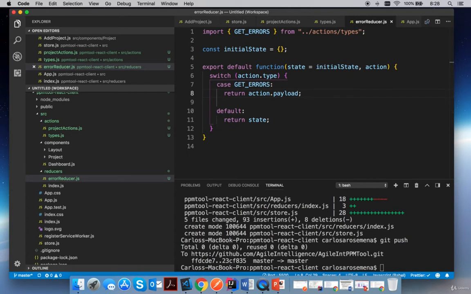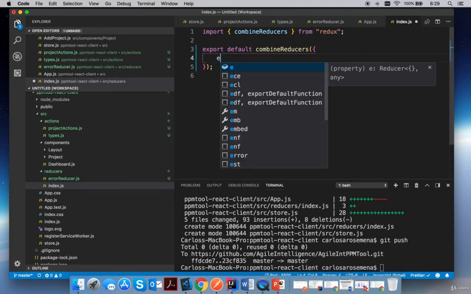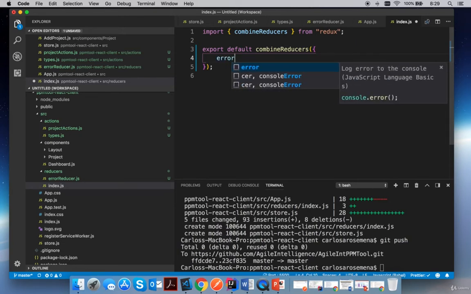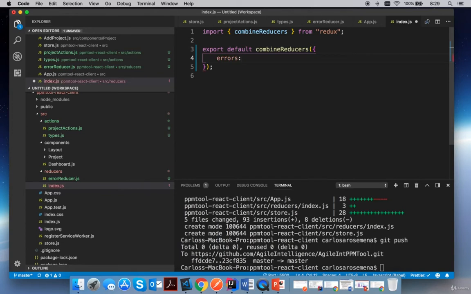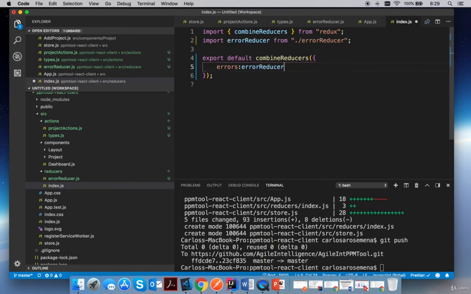Now, how do we hook this reducer onto the store? Well, we need to bring it to our root reducer, which is this index.js file that we hooked up in the previous lecture. Now, to do this, we need to include this code here, which is going to be errors, and then we're just going to import the error reducer that we just created, and we're going to do it with auto import. And again, if you don't have auto import, you have to type this out. Good. So now we have a reducer for errors.